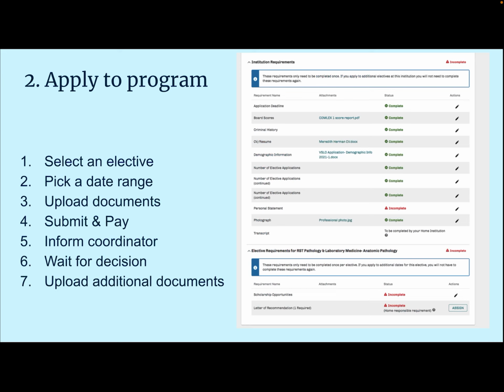And then you wait for a decision between a couple weeks to a month or two, and then you hear back whether or not they've approved you for that time frame. And they may ask you to upload additional documents, so just be on top of the application and make sure you have everything in on time.